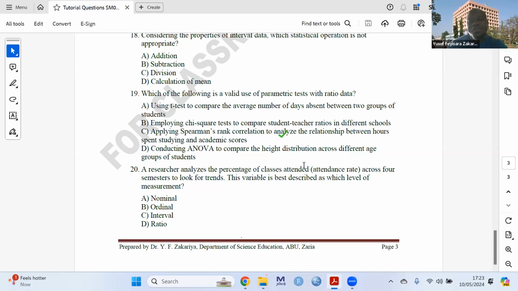I'll go for D, ratio. What is the correct answer here? D. I think it's D. The correct answer is D, sir. D. The answer is D, doctor.